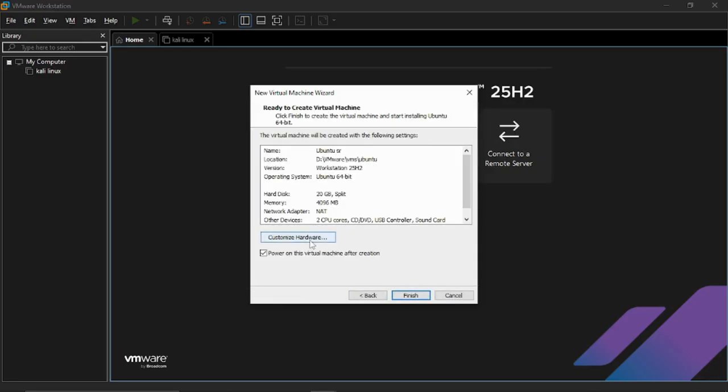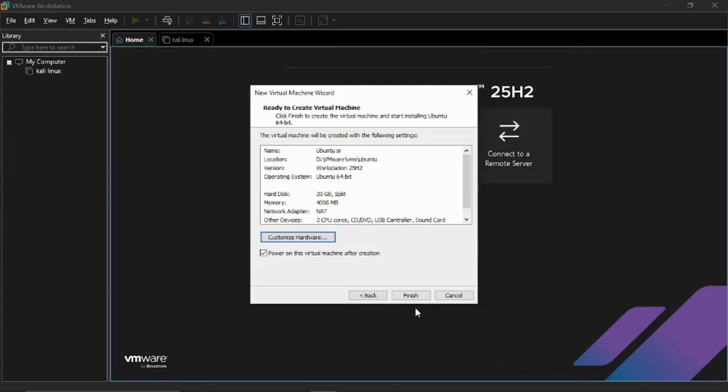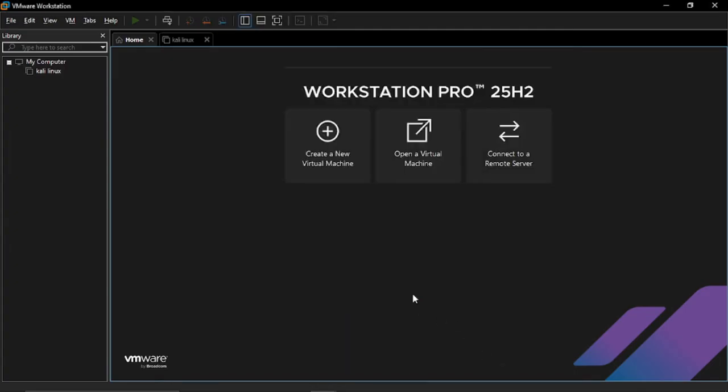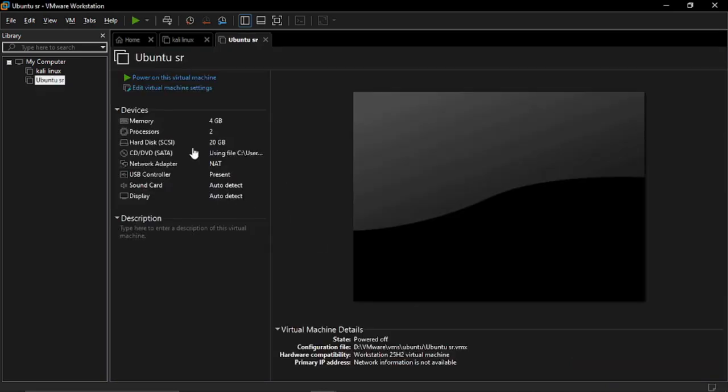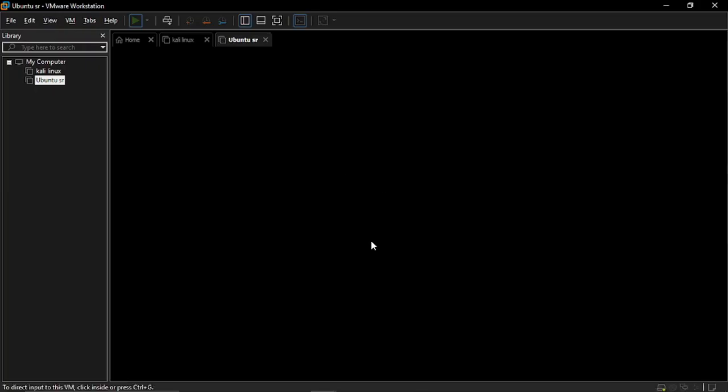So let me show my hardware specification. As for memory, I put 4 GB, and as for the processor I put 2 cores, and using network, and that's all. So let's close this window and finish the configuration of the Ubuntu server, and let's give some time to boot up.